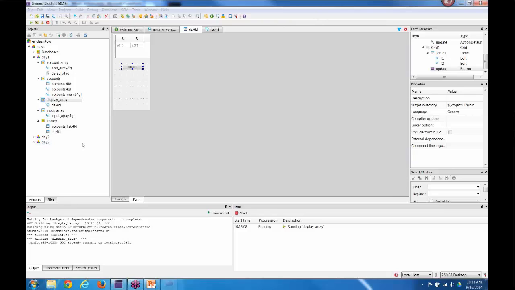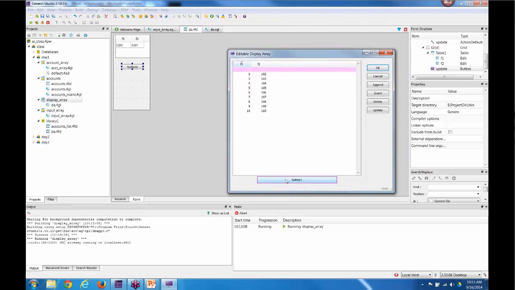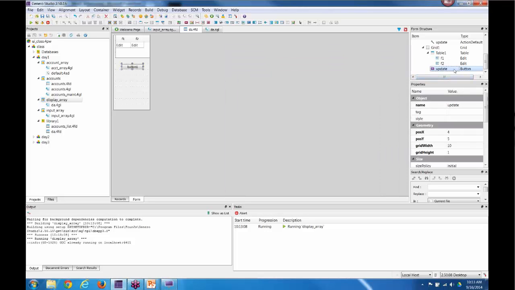I now have it says button 1 down here. Notice the text of the button didn't change, but when I click on it, it puts me in update mode. If I wanted the name that appears on the button to change, I would go to my button, scroll down my list, and here I have my text. So here's where I can enter whatever I want to be my button name, or the label that appears on the button.